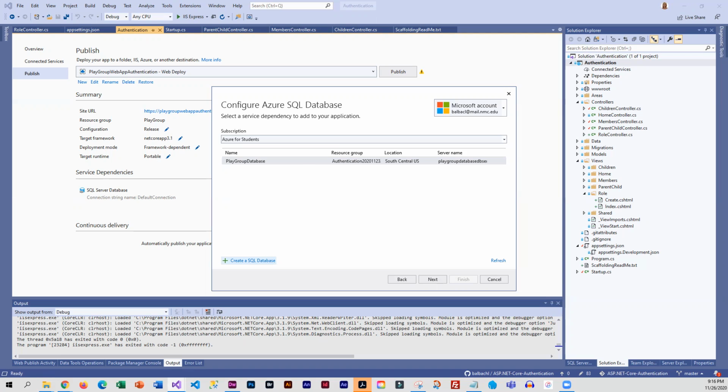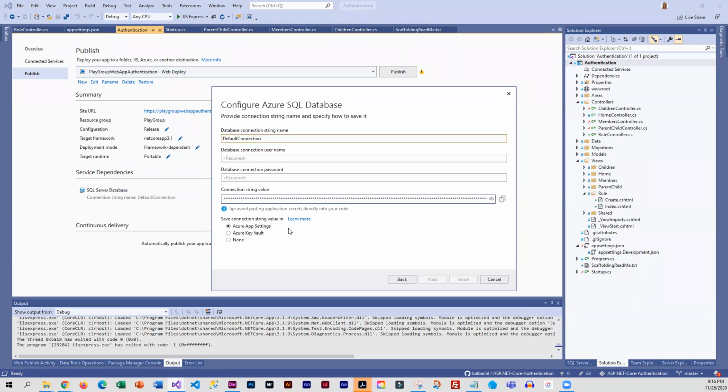And so I'm going to go ahead and it should be selected. I'm going to click on Next. And on this screen, the database connection string name should be default connection. I believe all of you have changed that in your term projects, and that is what we have in this particular project as well.